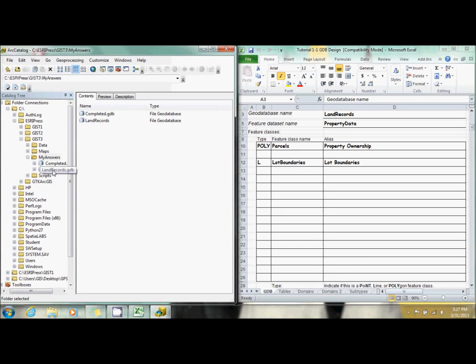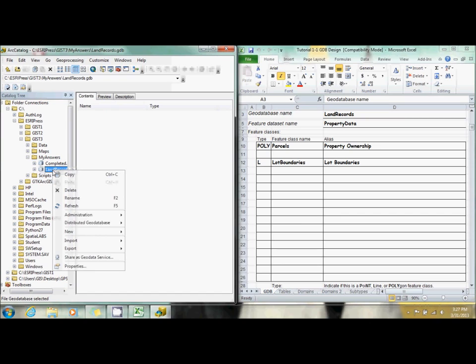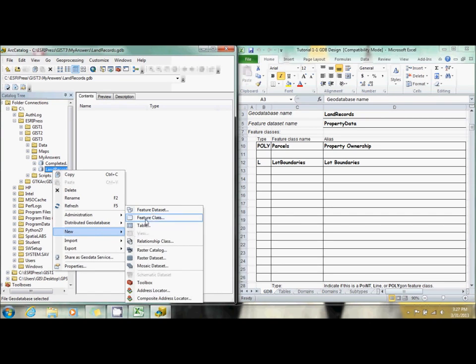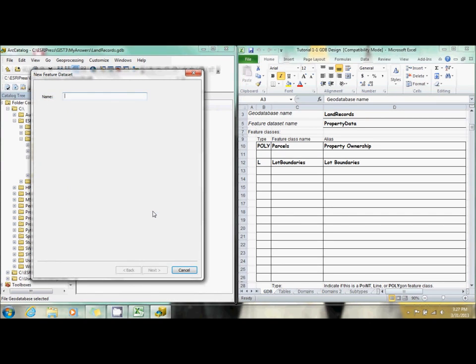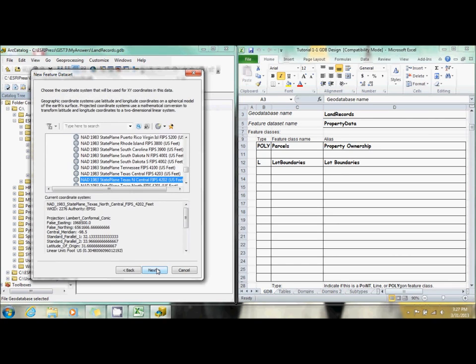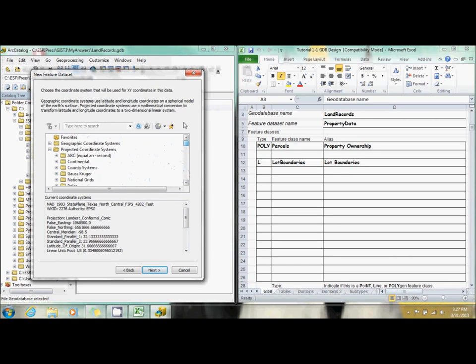So right now our geodatabase is empty, so we're going to give it a new feature dataset, and we're going to call it property data. One word. And we're going to give it a coordinate system. And this coordinate system they want us to use is for Olender in Central North Texas.